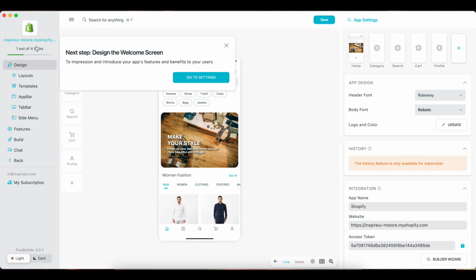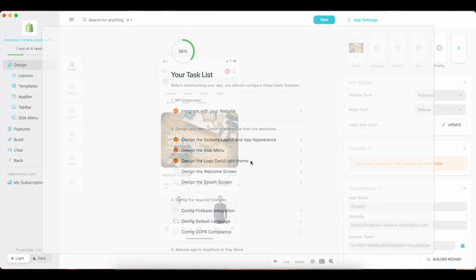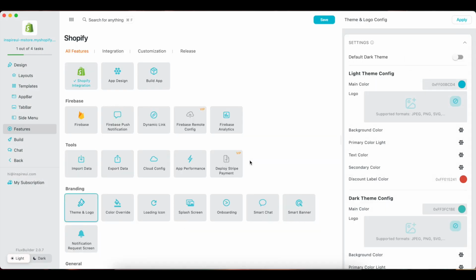As in the task list, we can check what we have done to complete the app. In this video, we will continue with the dark light theme. You can also directly navigate to this feature by going to Feature. In Branding, select Theme and Logo.